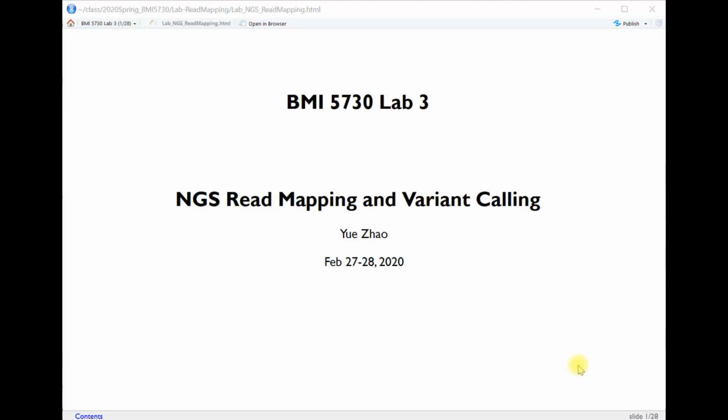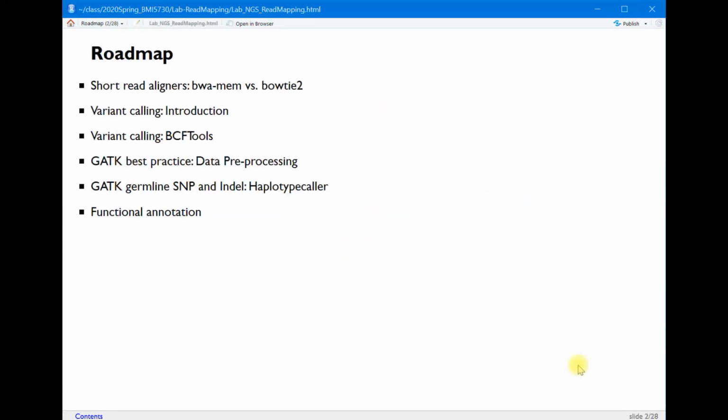Hello everyone. In this computer lab, we'll do some next-generation sequencing read mapping and the downstream analysis, variant calling. This computer lab will continue for 2 days, today and tomorrow. Today we'll talk about short-read aligners, do a comparison between BWA and Bowtie2, and do an introduction on variant calling, and do a variant call by BCF tools.